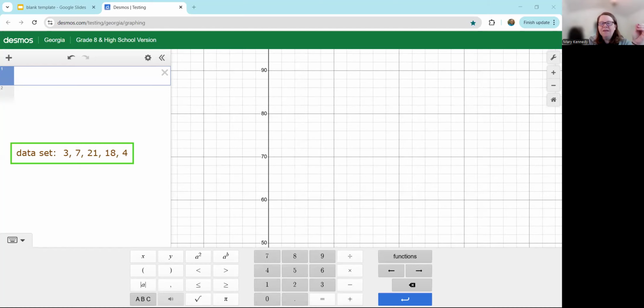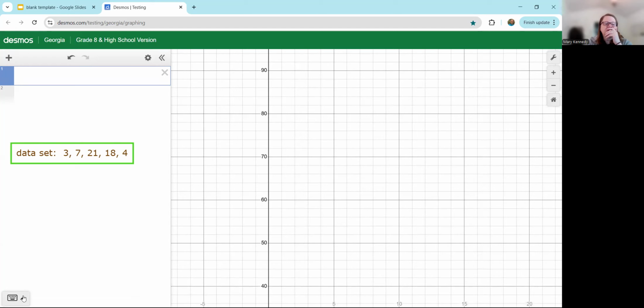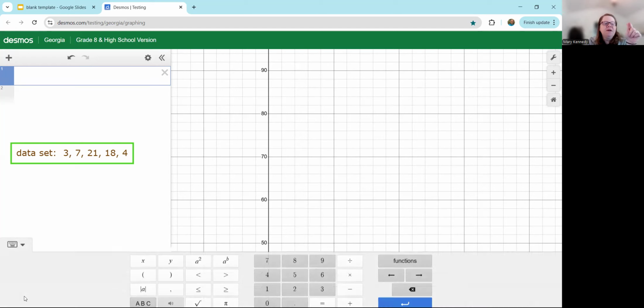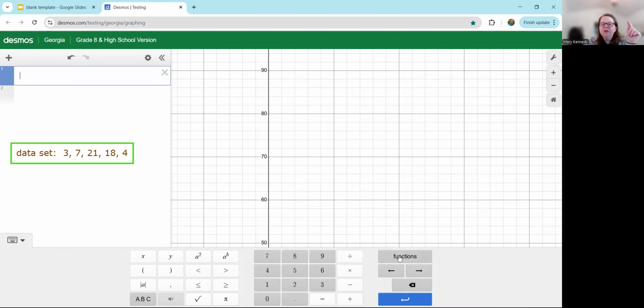All right, let's look at an interquartile range, and this is our data set here. So on Desmos, you are going to click on this keyboard button. Normally it's just down here, sort of hidden at the bottom left. You're going to click that and then click on functions.